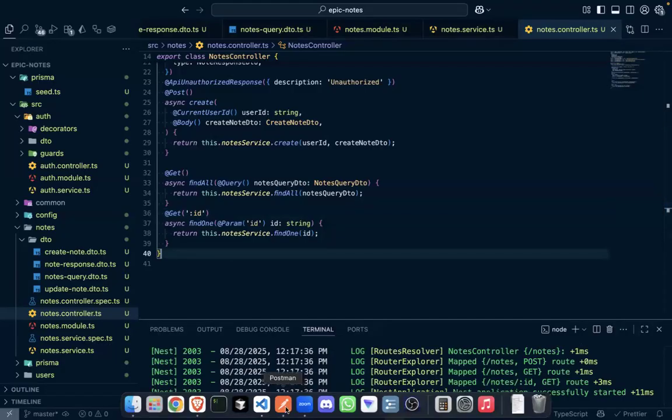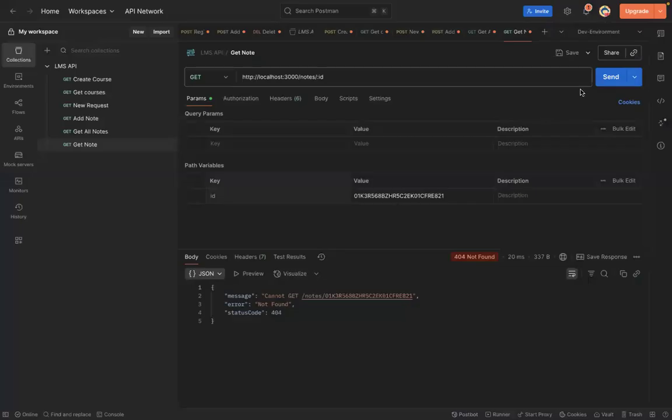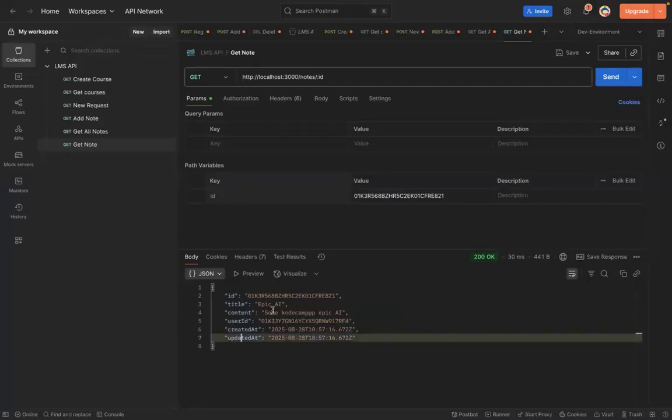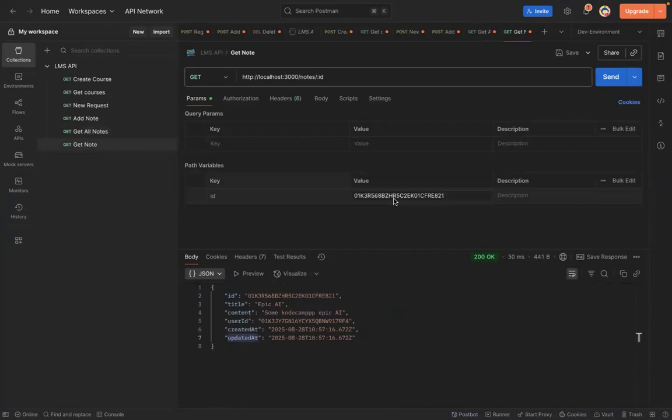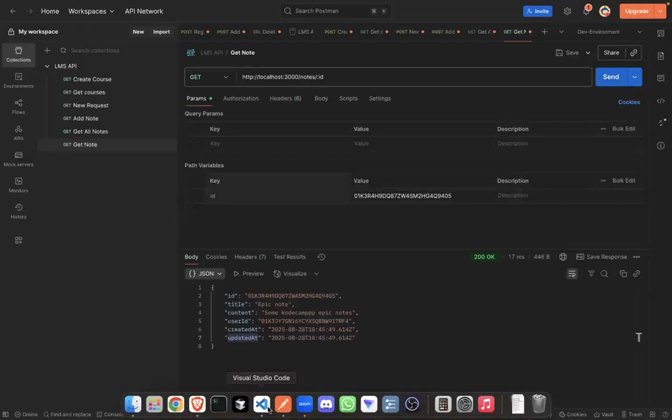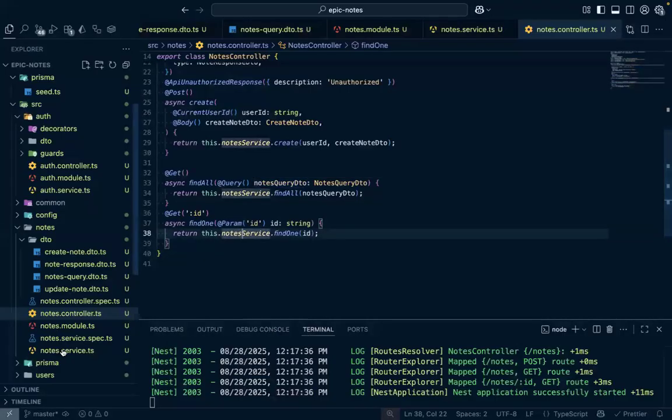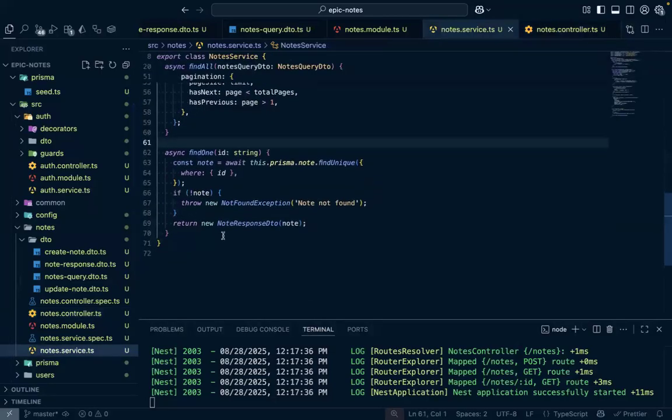So if you come over to Postman and do this once more, now we have our note. This is a single note and it's an object. We have this note, created at, updated at, and so on. So we have Epic AI. If you go over and copy the Epic Notes ID and paste it here, now we have Epic Notes and no longer Epic AI. That's great. So now that we've implemented this route, let's go back to our note service.